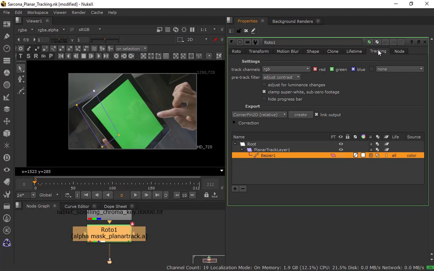Okay, I'm going to go to my tracking options, and I'm going to say adjust for luminance. And I'm going to come over here and hit R, G, and B. And surprise, green is a very bright color to track. I should probably be tracking just the green channel, so I will do that. Adjust contrast, that's fine, that's fine. Okay. Now I will track again.